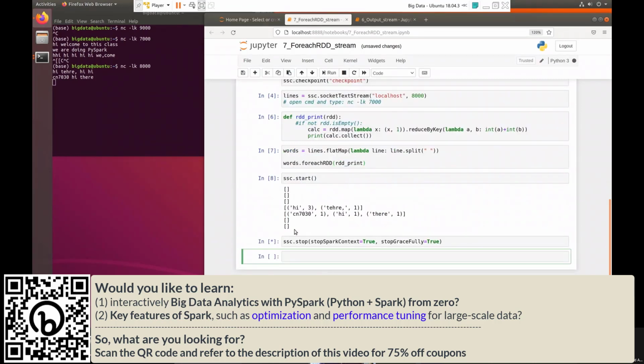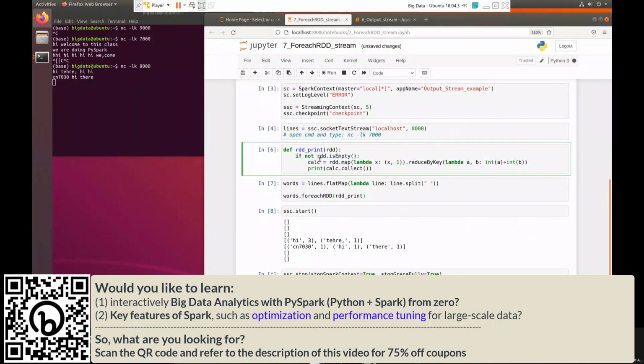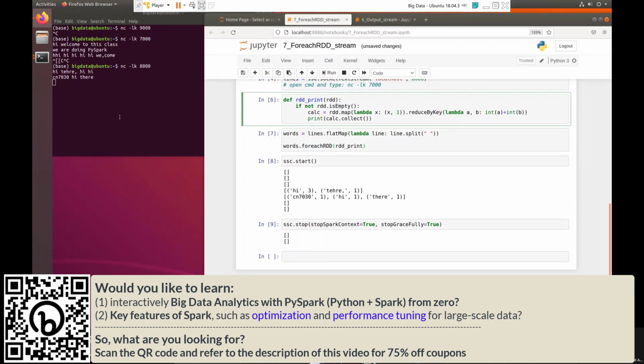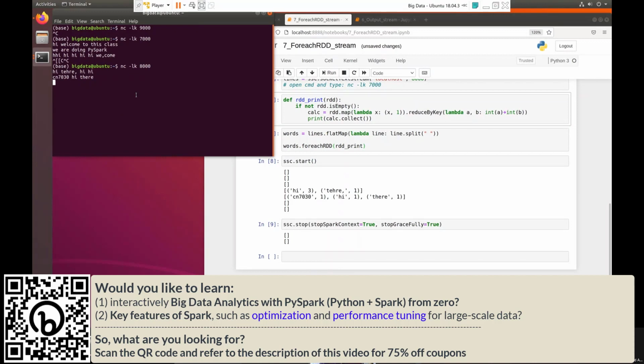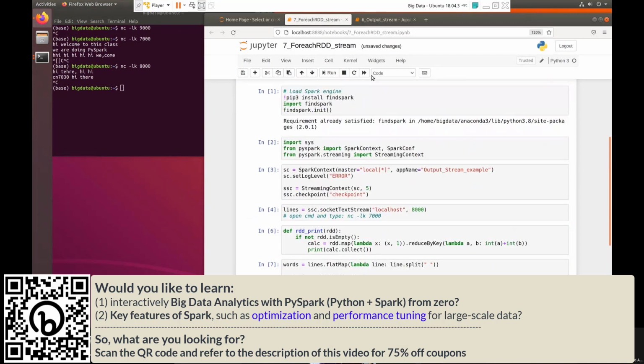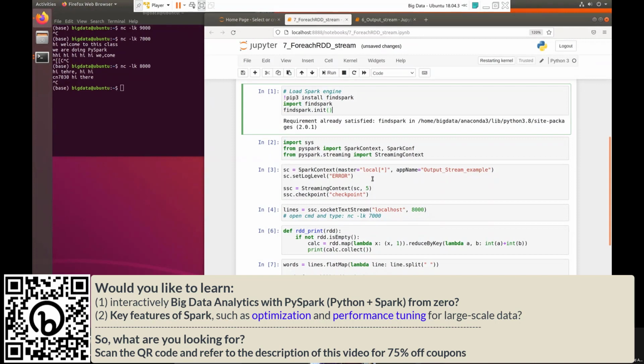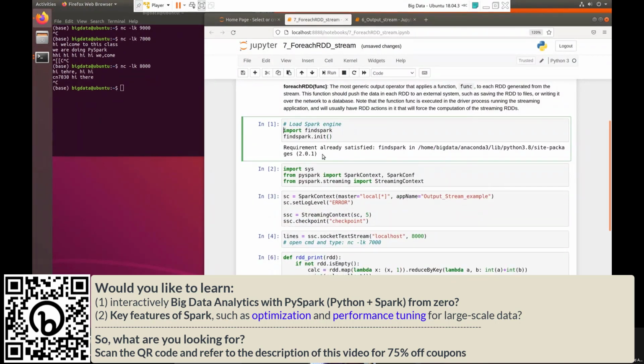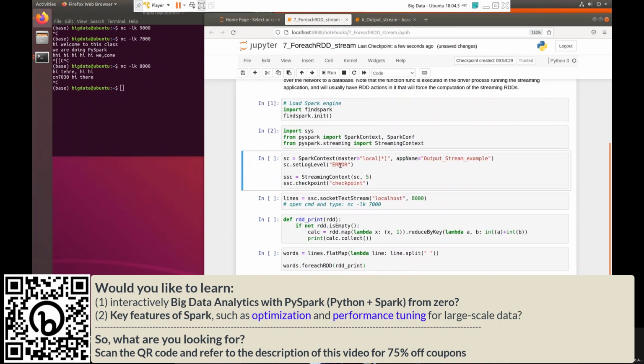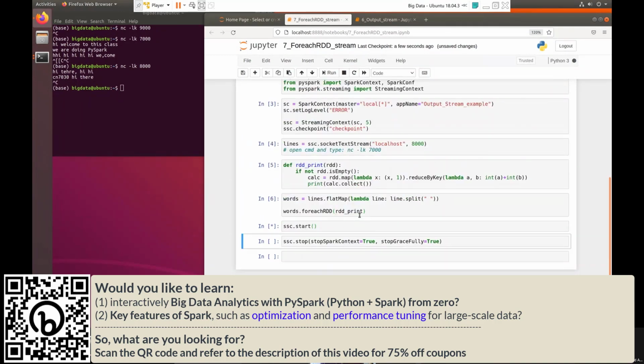So I want to stop it. How to avoid these empty RDDs? You can check it by this if. If not empty, then print them out. Let me stop this one as well, just need to press Ctrl+C. To rerun it, it is better to stop the kernel and then rerun it. So I want to remove this one as well. Okay, run, and start. As you can see, we have no empty output, right?